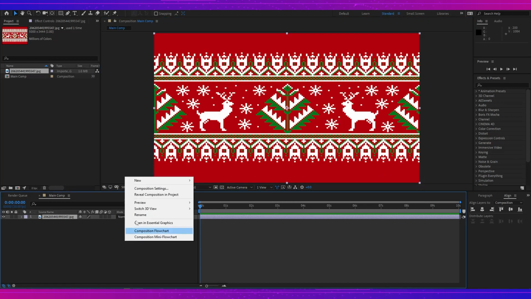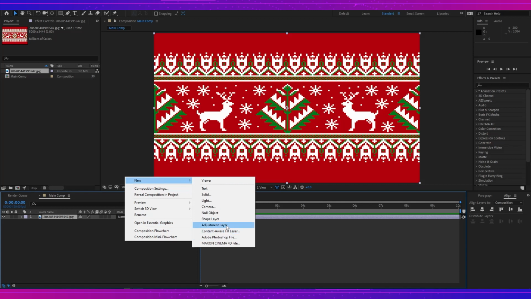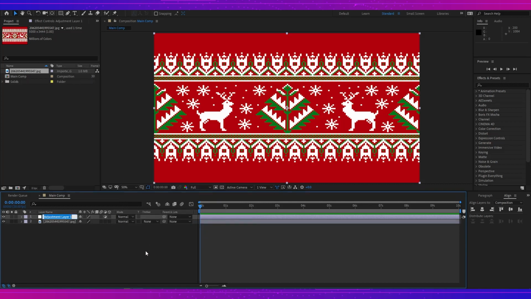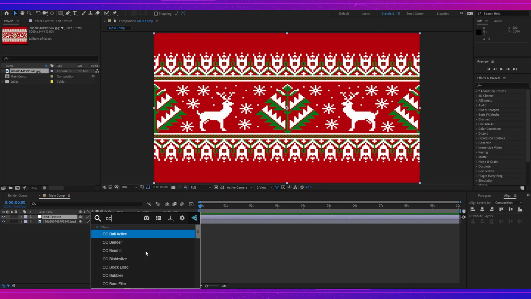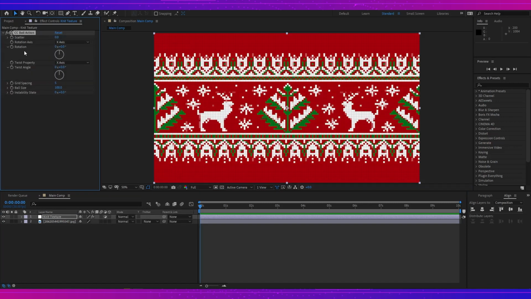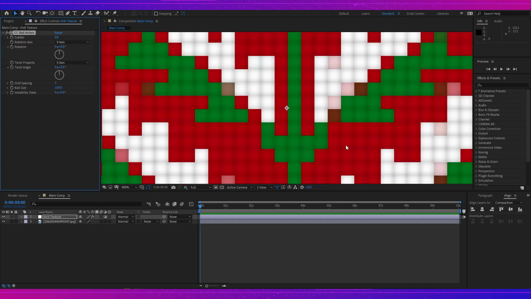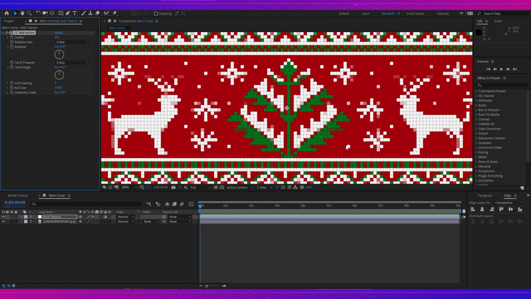Then I will add an adjustment layer and I will call it knit texture. And now I will add few effects to this adjustment layer. Let's apply CC Ball Action, and instantly you can see this pixelated look. Now let me zoom in to 100% so that you can see what's going on.